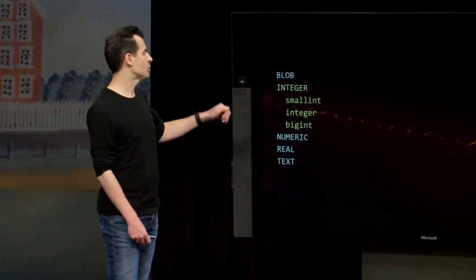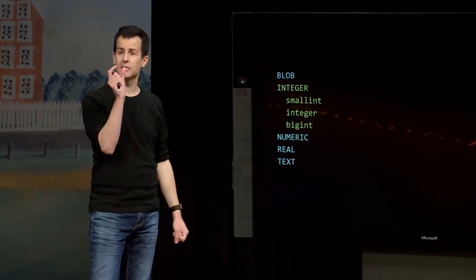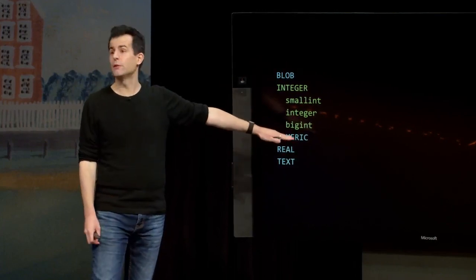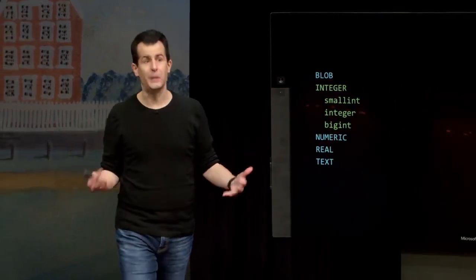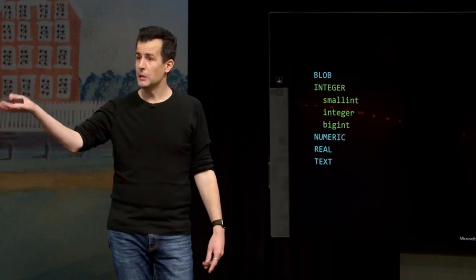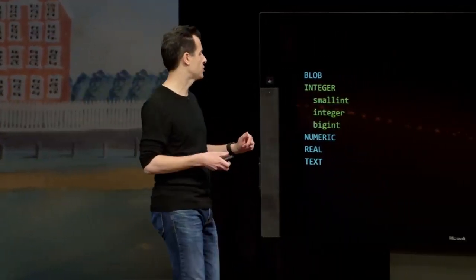So besides integer, you can specify small int for small numbers, maybe using just a few bits instead of 32. Integer itself, or big int, which uses 64 bits instead of 32. The Facebooks, the Twitters of the world need to use big ints a lot because they have so much data. You and I can get away with simple integers because we're not going to have more than 4 billion favorite TV shows in a class, certainly.